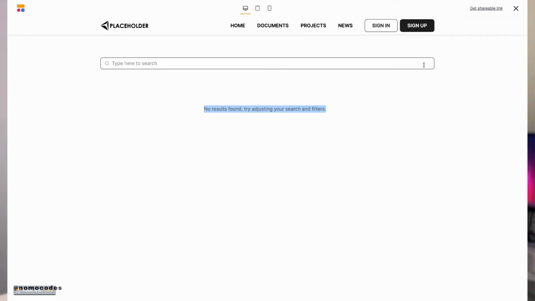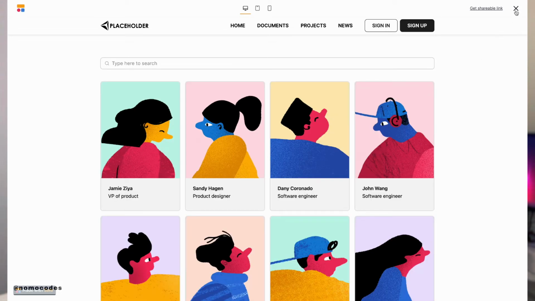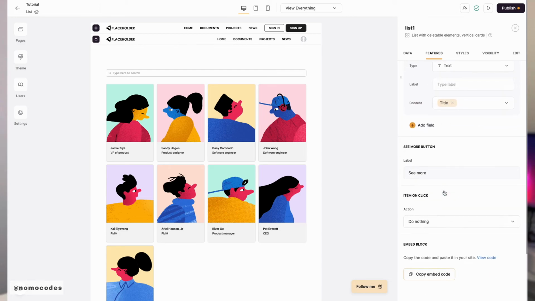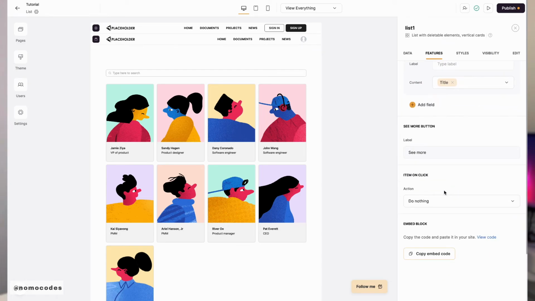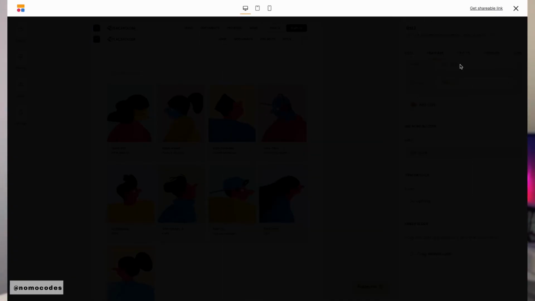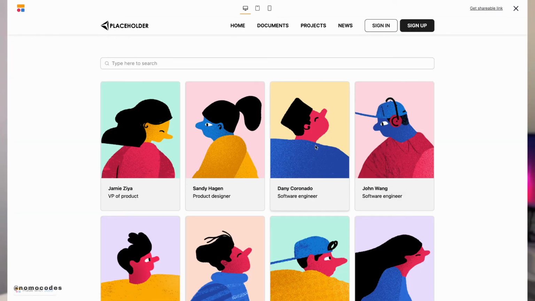However, if you want your users to be able to click on the list items and then see more fields and to see more information about the item they just clicked on, you will need to incorporate a list details page with list details block in place. We will go through these in a separate list details video.